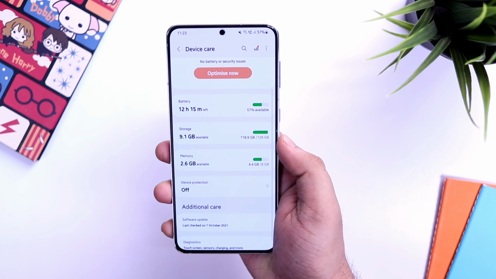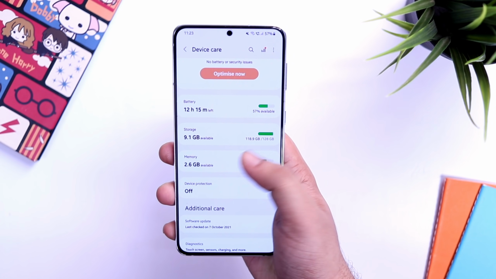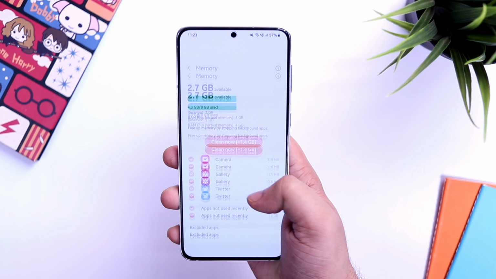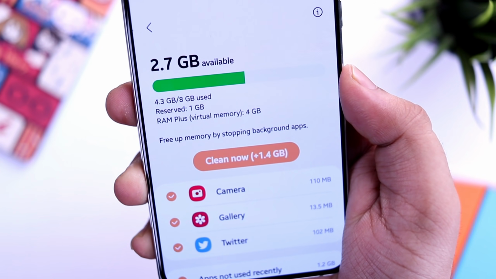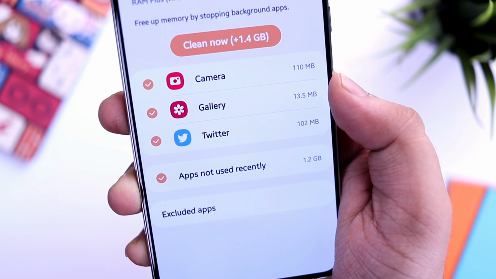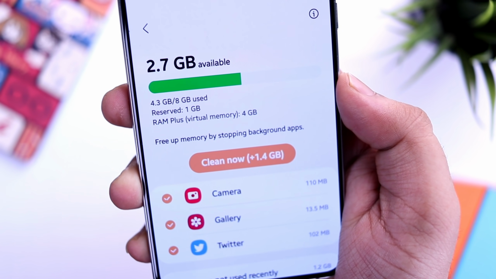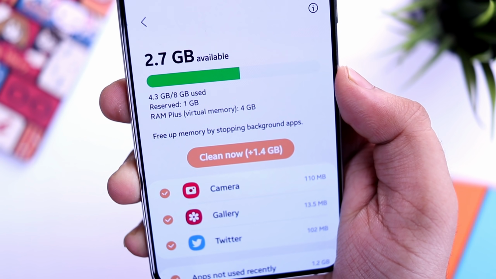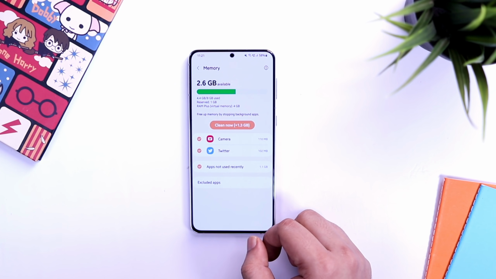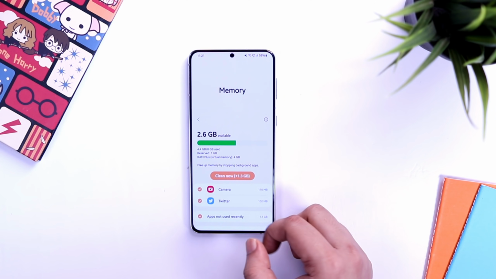Samsung has also added the much awaited RAM Plus feature in the Galaxy S21 where the virtual RAM of 4GB is provided. To confirm this, just go to your device care and then to memory. Here you can see they have added the virtual RAM of 4GB. So my device comes with 8GB of RAM, but now I also have this 4GB of virtual RAM, which is a great thing. Well, this feature is not exclusive to the Samsung S21 series of smartphones, so hopefully we might see the RAM Plus feature coming in other Galaxy devices as well.